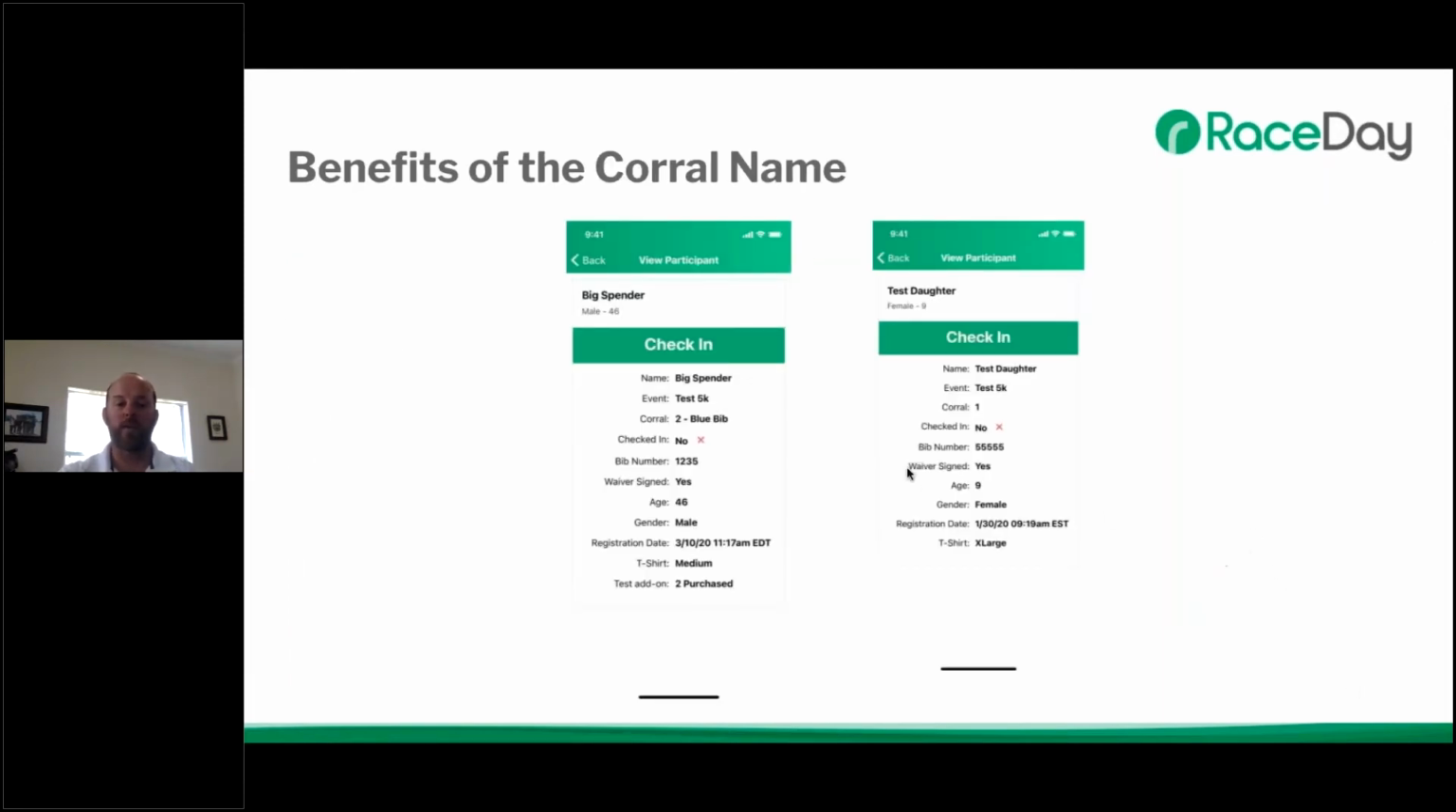So we also have corrals in here. What are the benefits of putting corral into this? Well, maybe you need a certain sticker or certain color bib or swim cap. We've used this for triathlon quite a bit. We started putting the corral name like 2, and instead of blue bib, it would say blue swim cap. Makes it a lot easier for the volunteer.